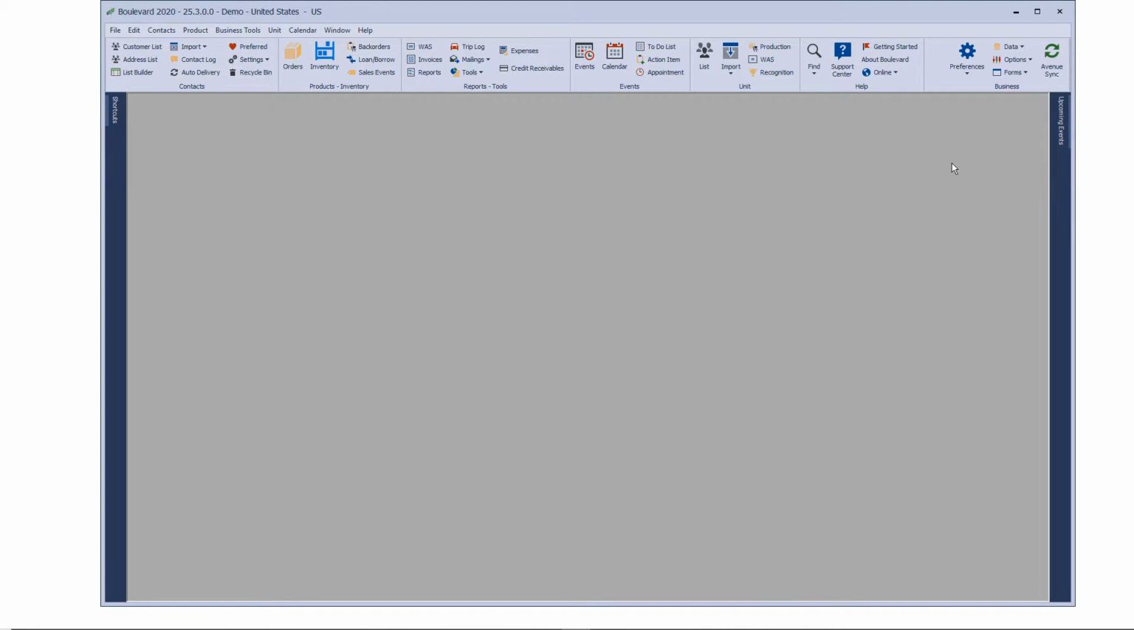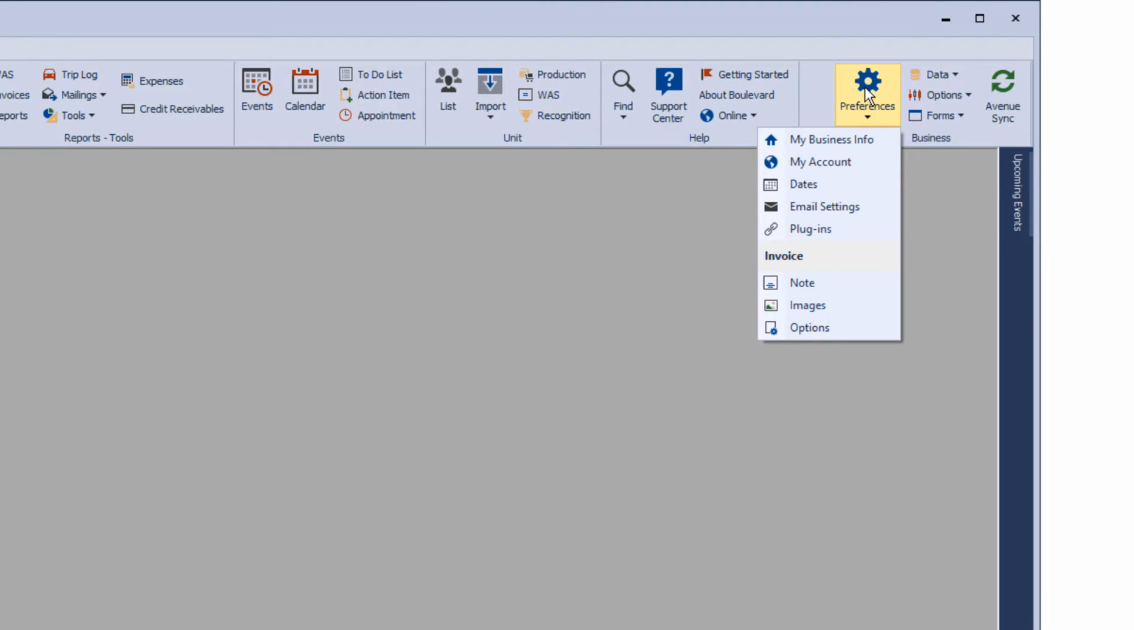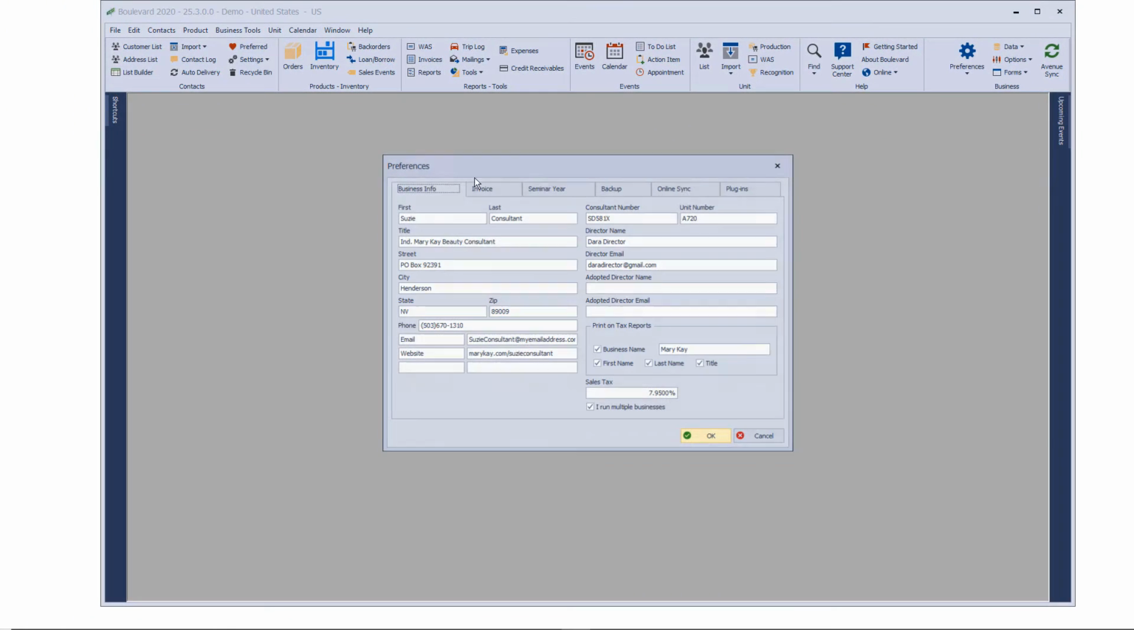With Boulevard 2020, you can access Preferences from the main toolbar by clicking Preferences under the Business group, and then there's several options. We're going to start with the My Business Info. You can also access it from the Edit menu as well.